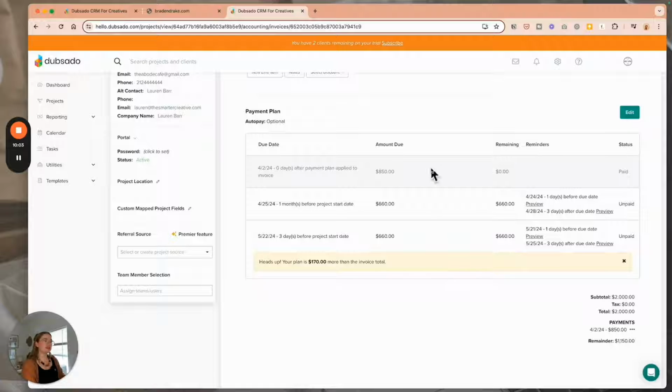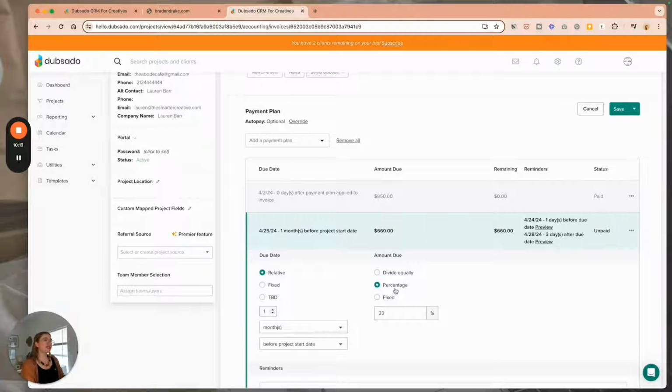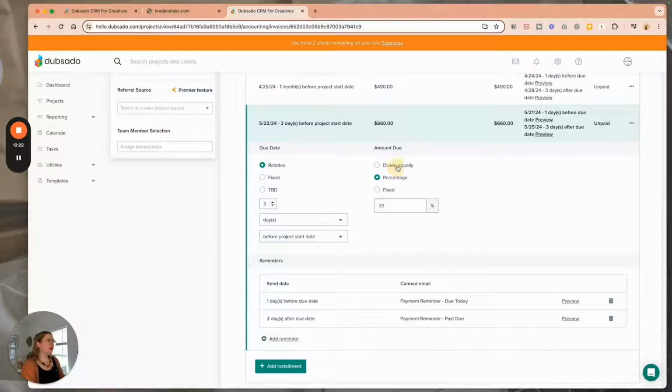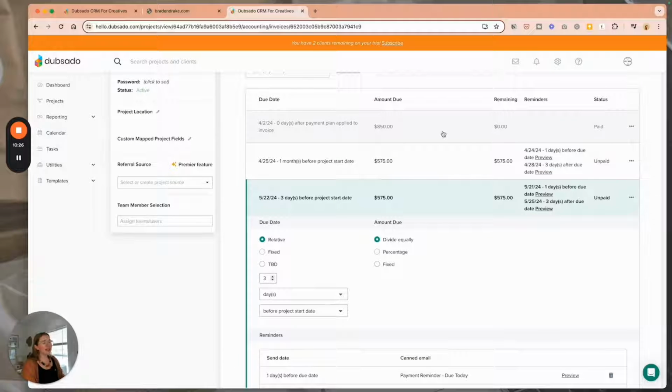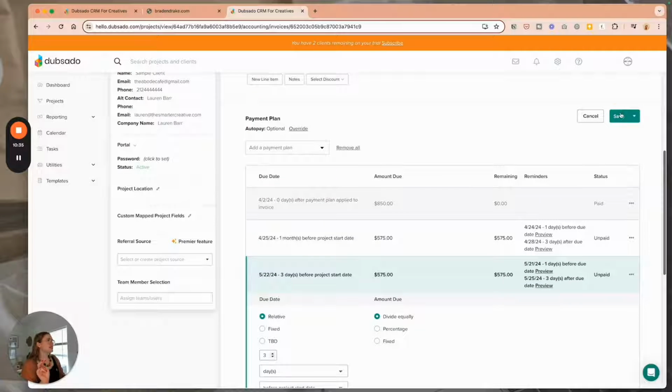The original payment didn't change. And if you see, our plan is $170 more than the invoice total. So I'm going to edit this. What's happening is those are percentages, so I did 33, 33, 34. But instead I just want to do divide equally. This way, it'll break down what's left. And ultimately I like the divide equally from the get-go for them, just so they can see it.